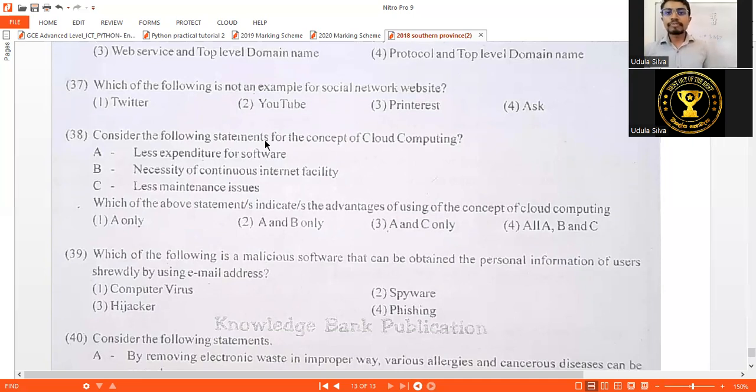38. Consider the following statement for the concept of cloud computing. Which of the above statements indicate the advantage of using the concept of cloud computing? A. Less expenditure for software. Cloud computing, yes. Right? So that's correct. Necessity of continuous internet facility. That's true. Less maintenance issues. That's also true. ABC all, put the fourth one.